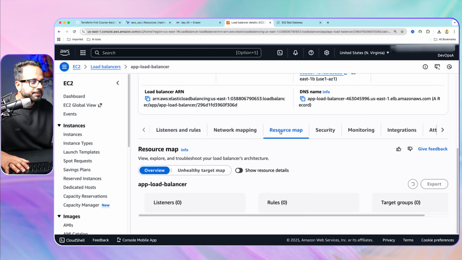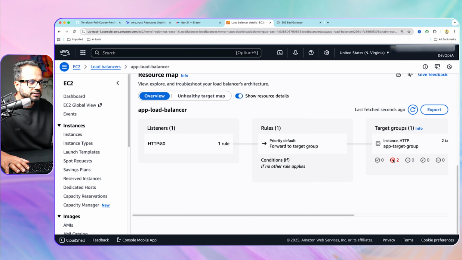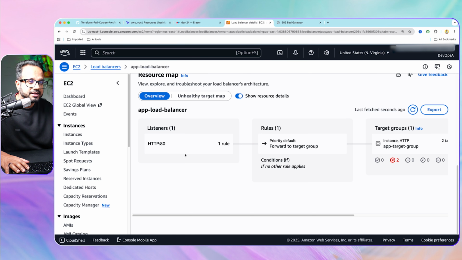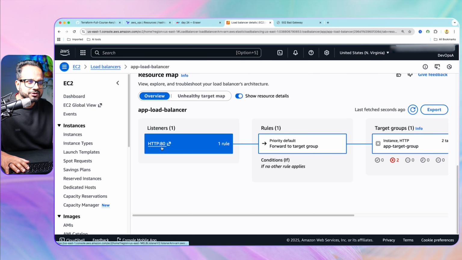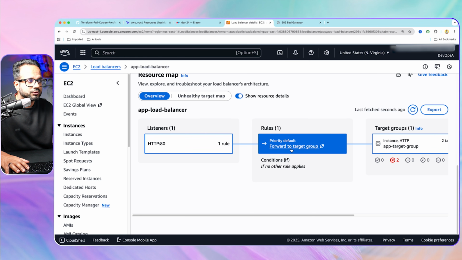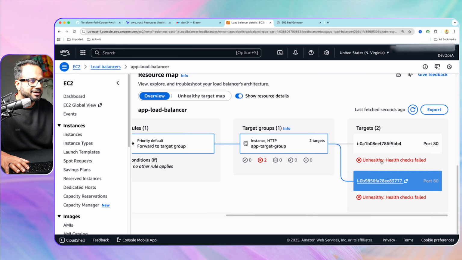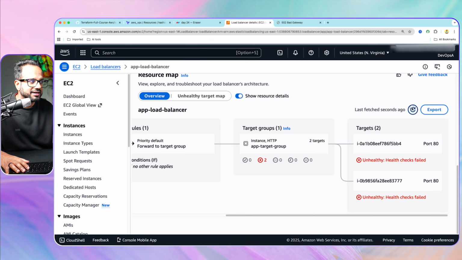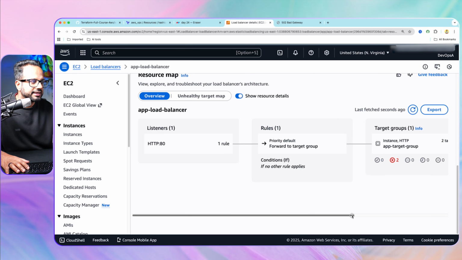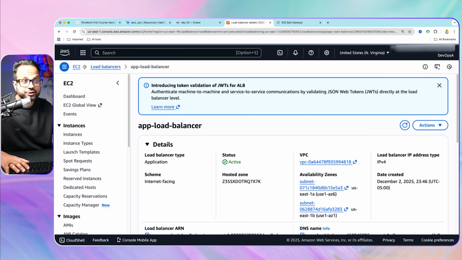And if we see the resource map, this is how it works. The instances are not healthy yet because it is still doing those health checks, right? So the listener is running on HTTP port 80. There is one rule which forwards the traffic to the target group, to the instance. And there are two targets. Both of them are unhealthy at the moment. Health check has failed, so we need to wait for the health check to be fulfilled, and we'll make sure that the servers are healthy.